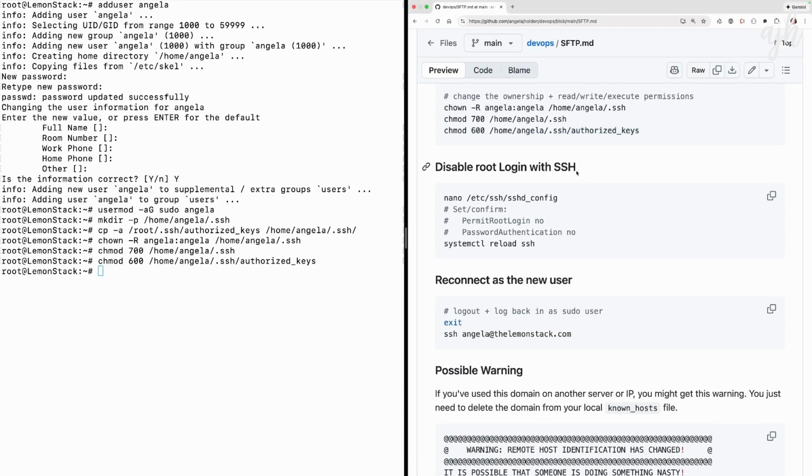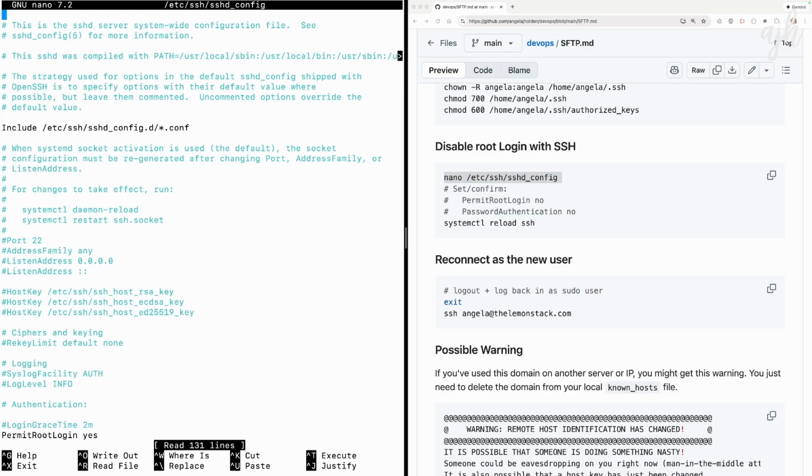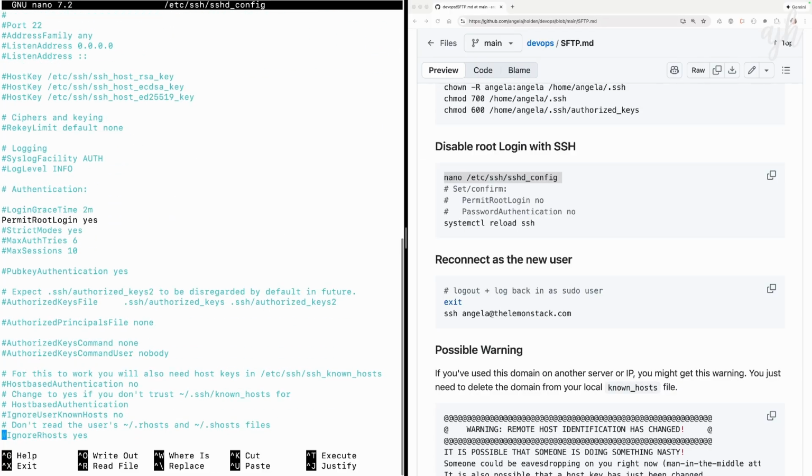Next, we're going to disable root login with SSH, and we're going to disable password authentication. So this is now where we're going to use the nano text editor right here. So we're opening up this file on the server. And you can't really use your mouse here, so you're going to use your arrows. Well, I guess you can use your mouse.